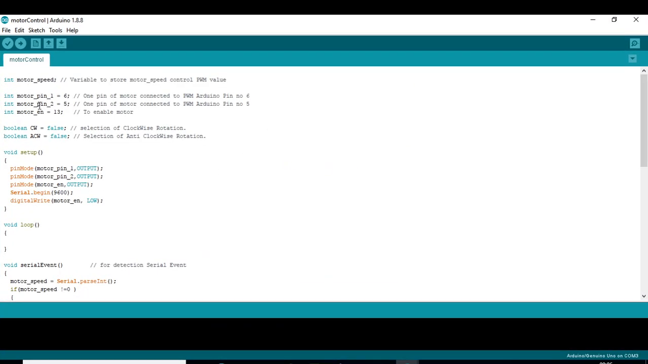This is the program for our motor control. First I take two variables to store the motor speed. Here I use the PWM pins of Arduino to control the speed of the motor. The motor is connected to pin number 6 and pin number 5 through the L293D IC. Both of these are PWM pins, and pin 13 is used as the motor enable.